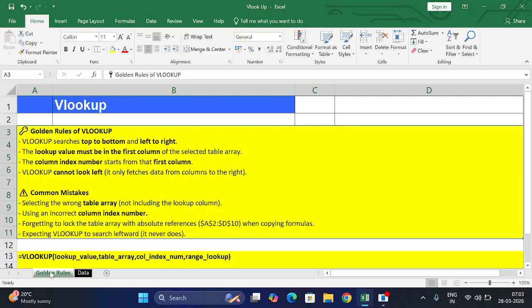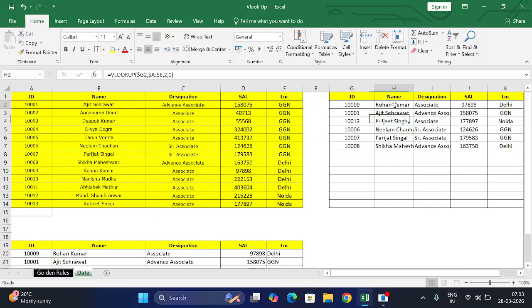I'm going to this tab. I have already noted down the golden rules, right? So the first rule says VLOOKUP searches top to bottom and left to right. I'll come here. So top to bottom, right? For example, we are looking for the 10009 ID. This will start from here. One, two, three. Whenever it finds 10009, it will populate the value, right? It will go from top to bottom and left to right.